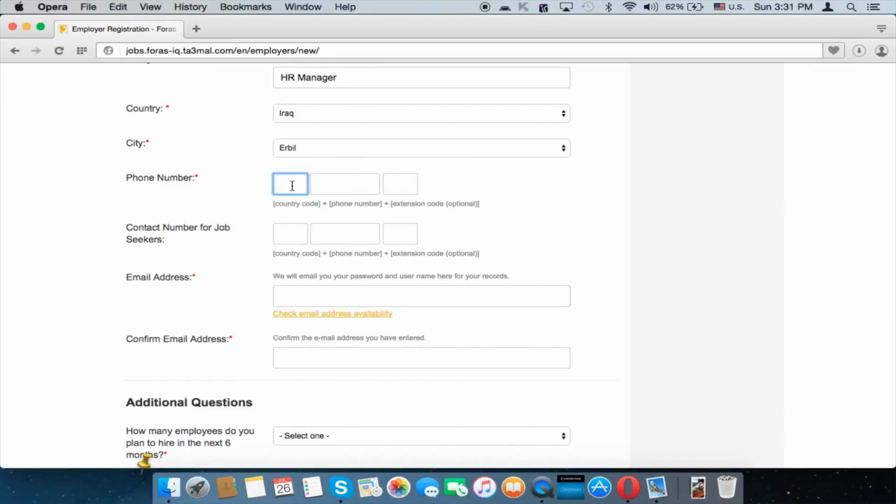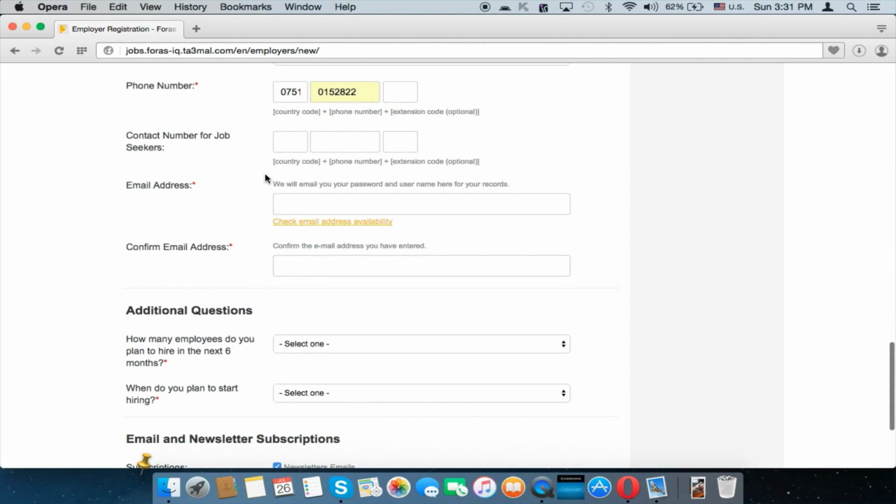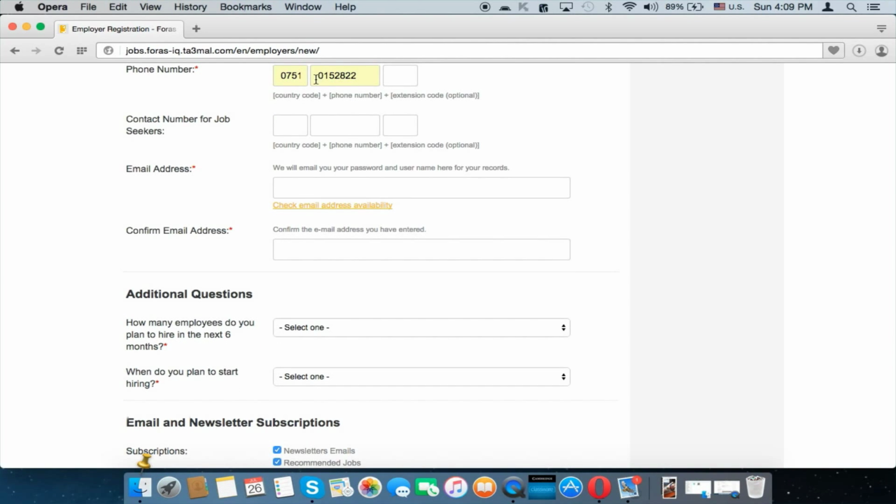So I'm going to put in the information in there. I'm gonna insert a phone number. This phone number is basically between you and the Foras team. Nobody else has access to this one. But this phone number, however, is different. And as you can see, this one is not mandatory. You don't have to put this number in here. It's not like this one.